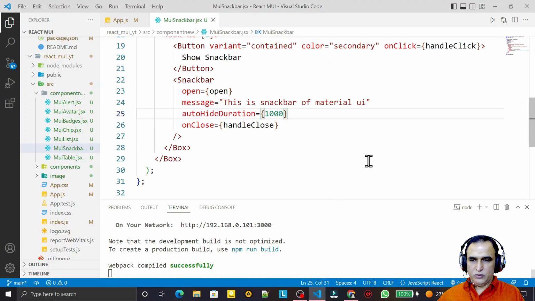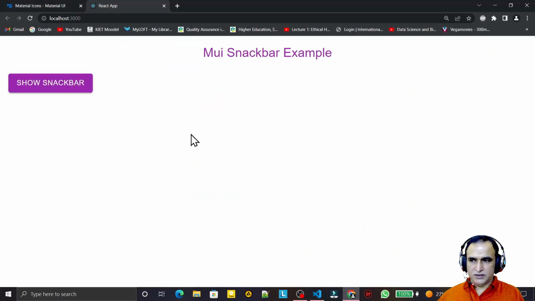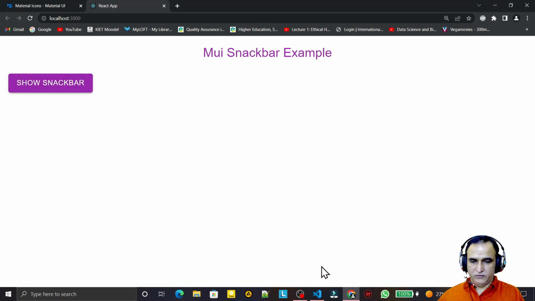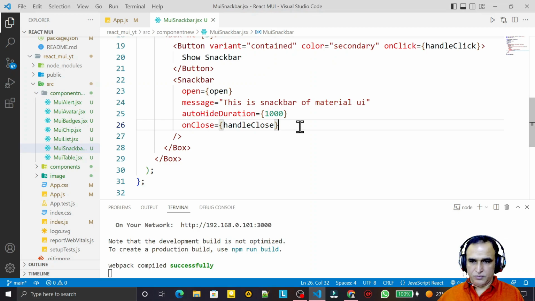So if we want to make a snack bar, we have to pass the message property, the open property, the duration, and then the close property. So these properties we have to set together. Now we have certain more options also here. Suppose I click here and I want to show this snack bar in the center of the screen. So we have some other property.